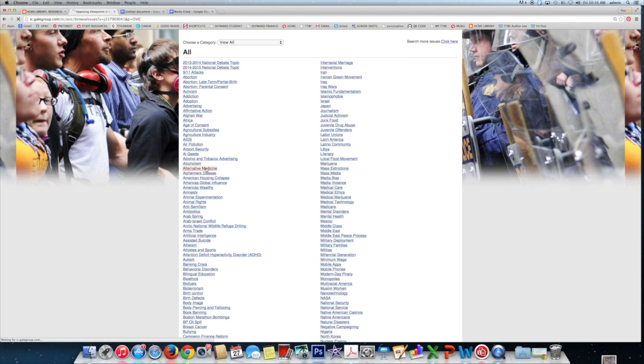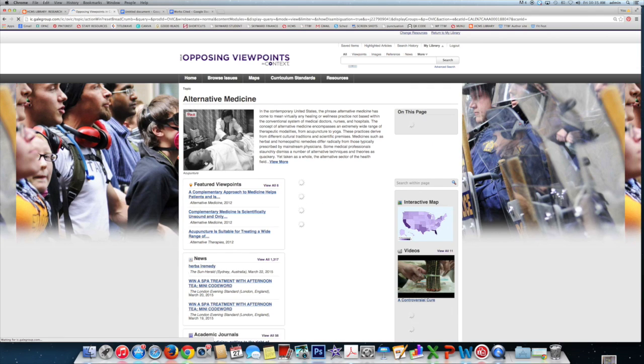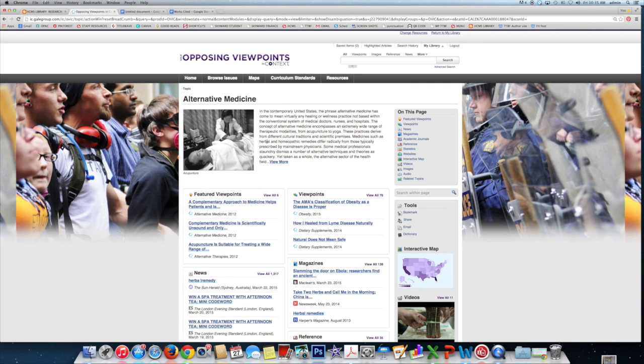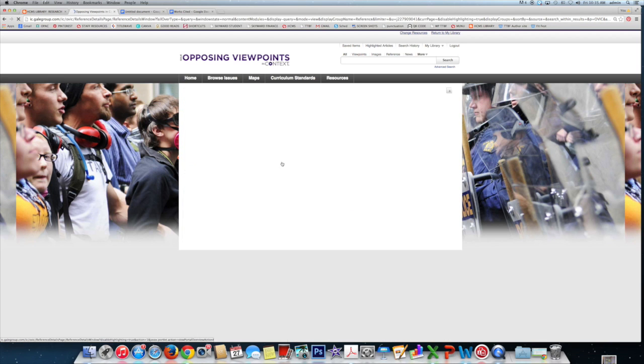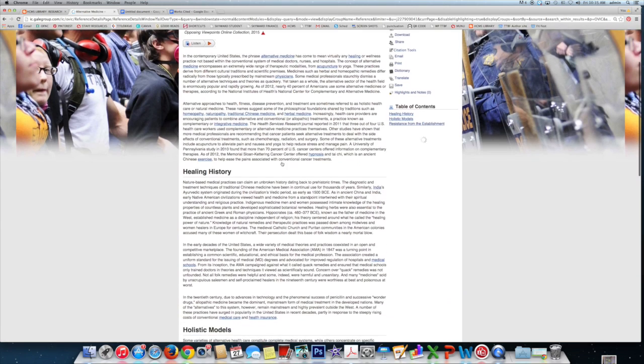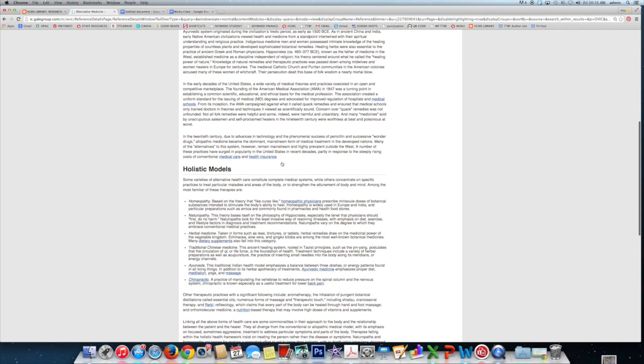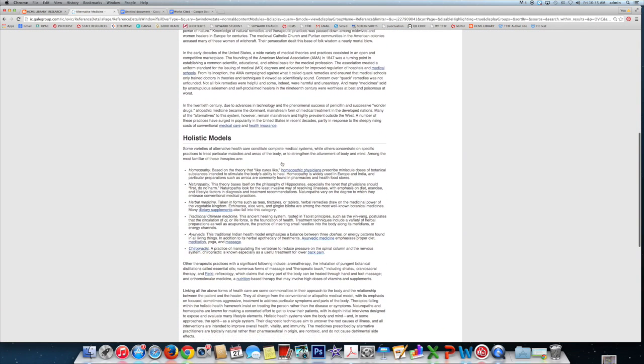Now, let's say I am doing alternative medicine, and I click on alternative medicine. It's going to give me a kind of basic article right here to begin with, and if I click on view more, I will see the entire article. So I'm reading in here, I'm learning about alternative medicine, I'm getting some facts.